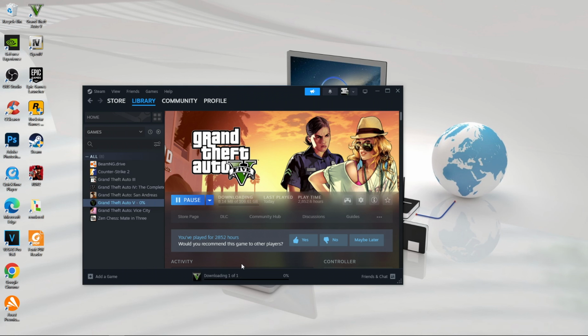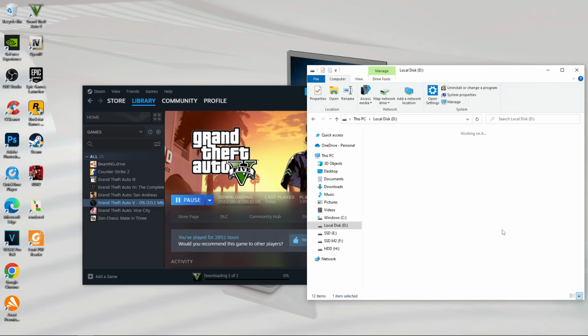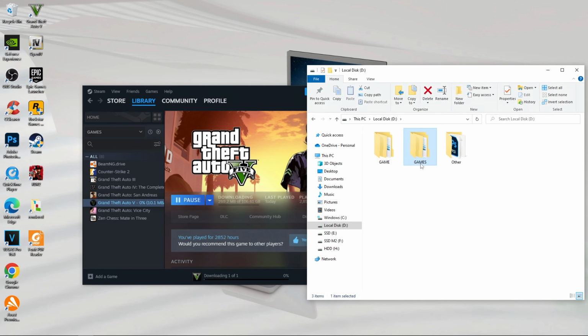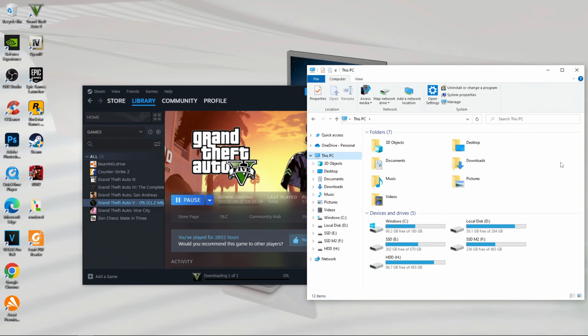This is how we fix the Steam library folder is not empty error in the Steam launcher. If you open the D drive and open the games folder, then you will see that the game has started installing in this folder. To install the next games, you need to specify the path to the D disk, and the games will be installed in this folder.